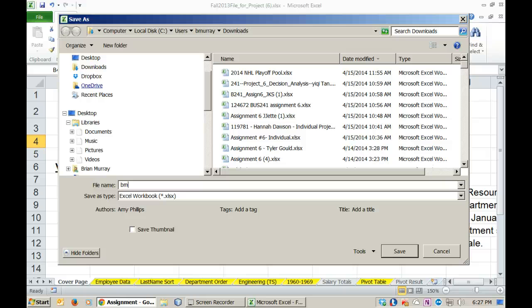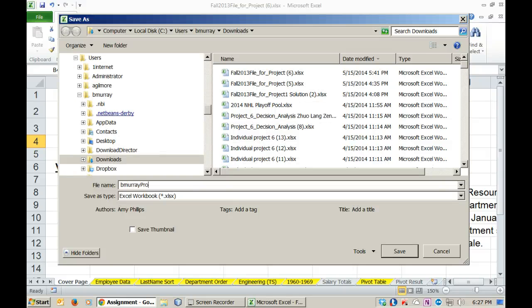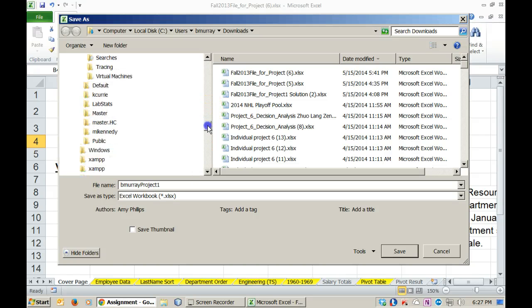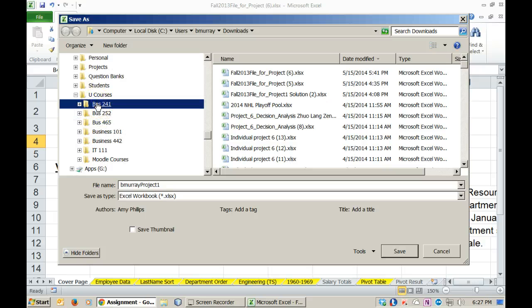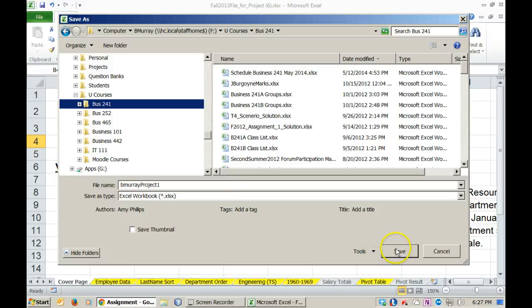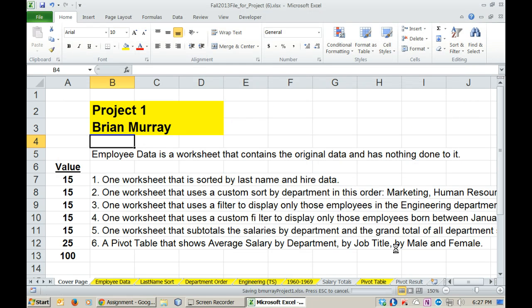So if I put B. Murray project 1, call it that, and I'll save it in my folder here, so I'll be able to find it under 240 Business 241, and save it there. So now we see up the top of the screen here that it says B. Murray Project 1. We know that it's saved under that name, and we can close this window down.